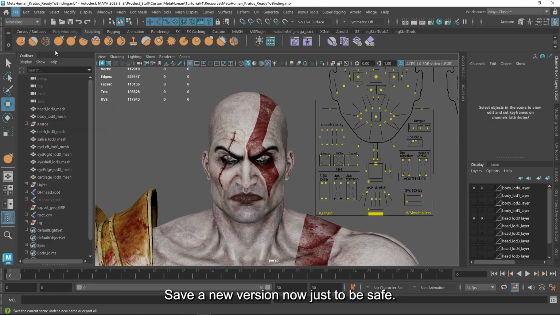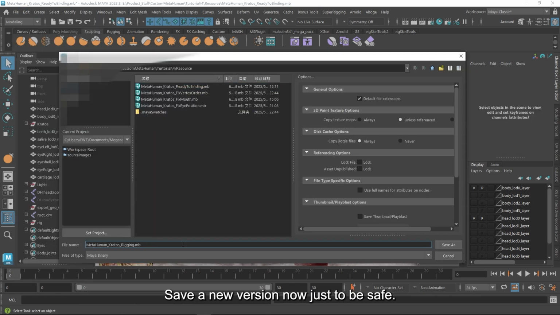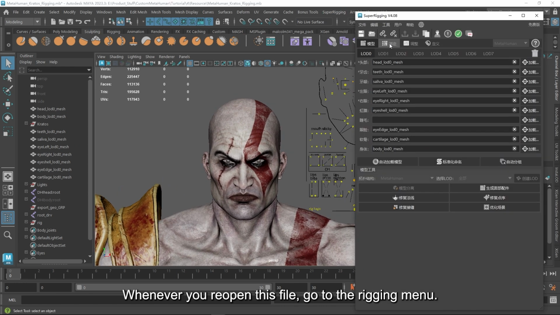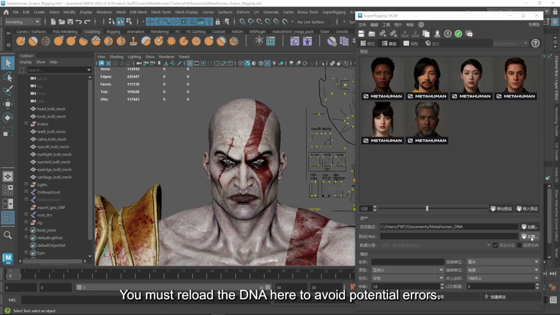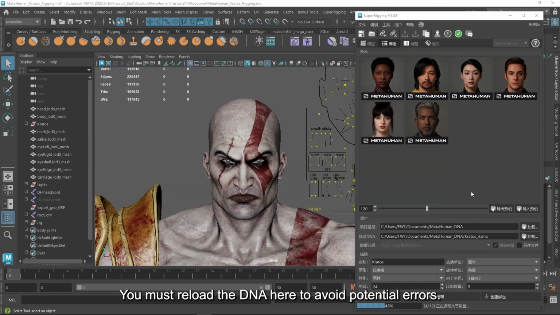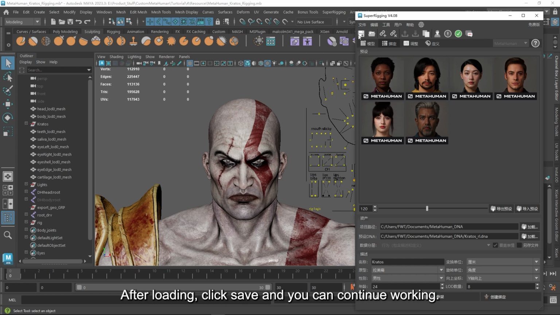Save a new version now, just to be safe. Whenever you reopen this file, go to the rigging menu. You must reload the DNA here to avoid potential errors. Pay close attention to this step to prevent issues. After loading, click Save and you can continue working.